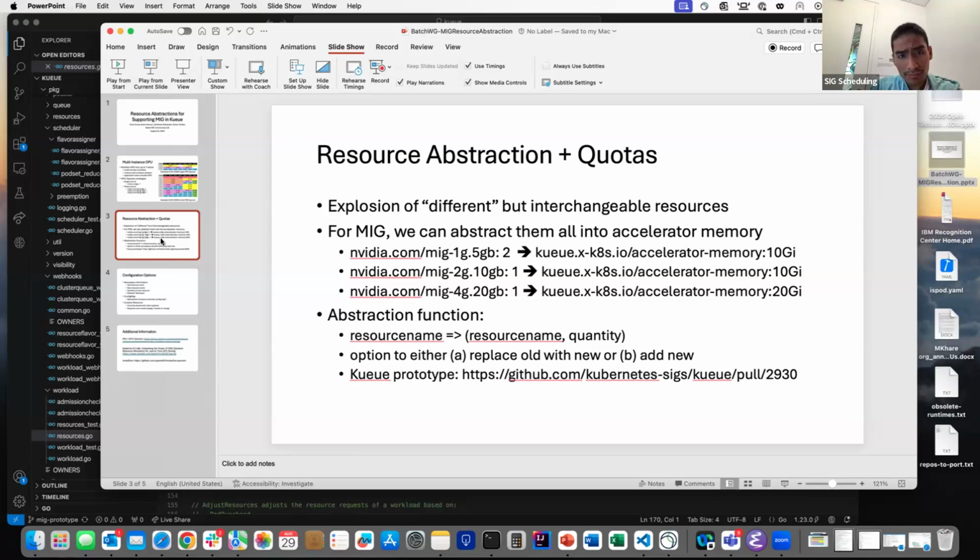Martin? Okay, makes sense. I've got a question about how these things are exposed on the node side. Do the nodes say that they have, I don't know, 4 MIG 1g.5gb resources, or do you expose it as a total accelerator memory, or what?